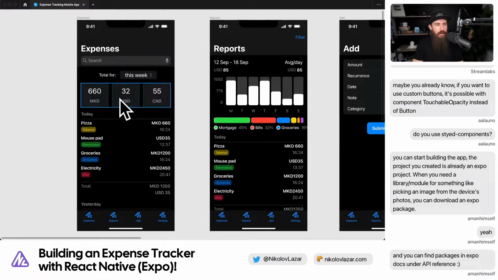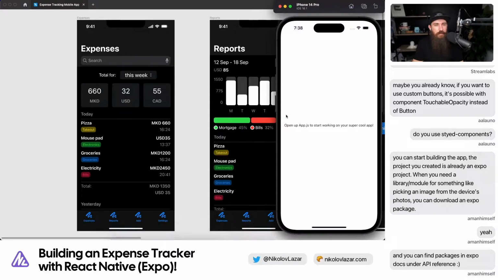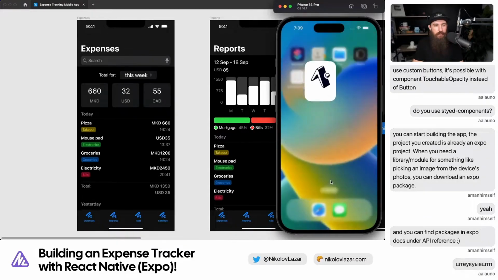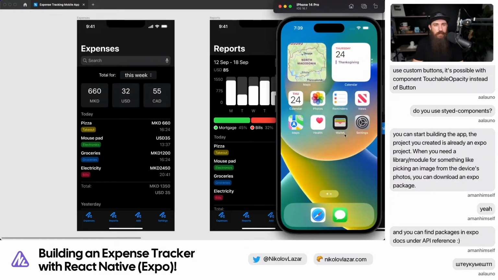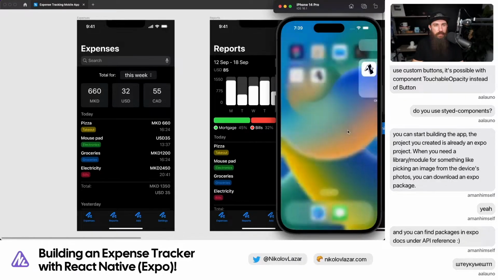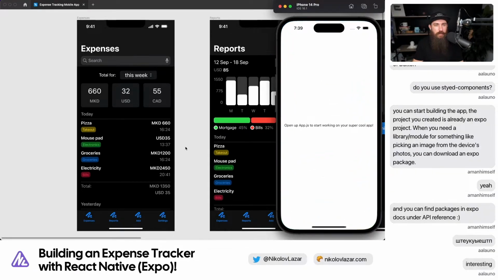This hasn't been updated. I have a different version here. Let me see if I have the auto layout tests. No, it doesn't seem that I have it, but we'll open it up.